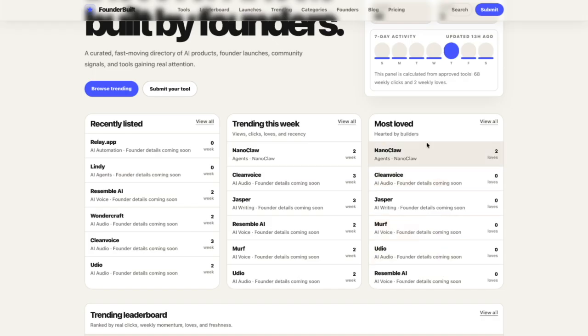So most loved, NanoClaw, because NanoClaw is something which I was using before, and I still like it. It's still very good, and I've basically loved it twice, whereas the others I haven't loved. So that's really the idea behind Founder Built. It gives you an overview of the various tools and how many people love those tools.